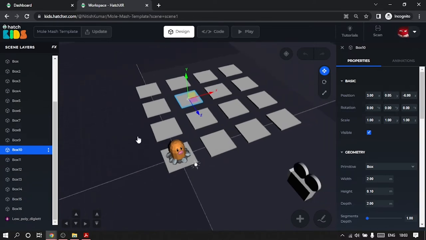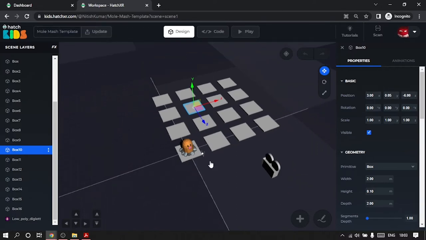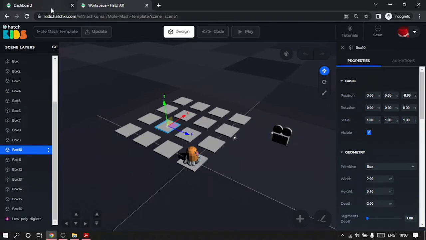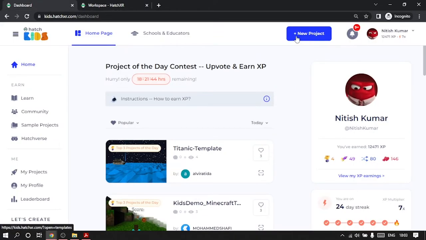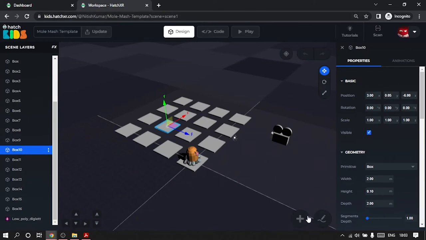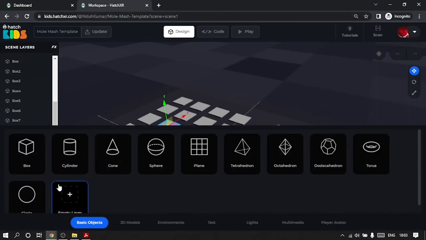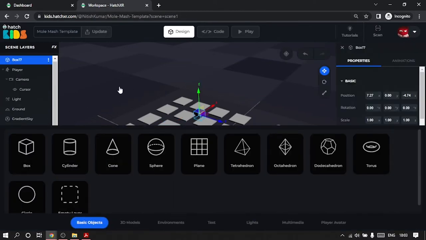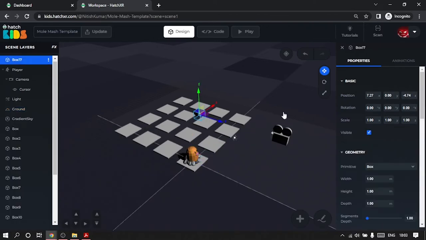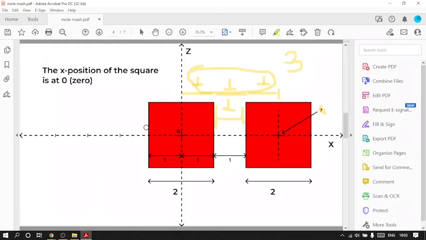Okay? So what you can do is, if you don't want to start with this template, you can also open up an empty project. Like on your dashboard, click on the new project button and this will open up an empty project. There you can simply add a box. You can add a box of your own and then place them just like these are placed using the numbers that you calculate. Okay?